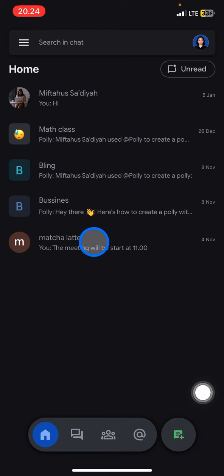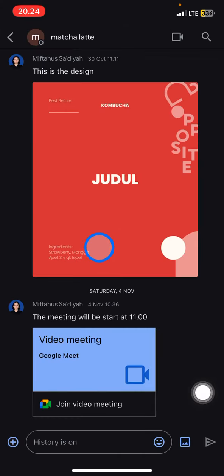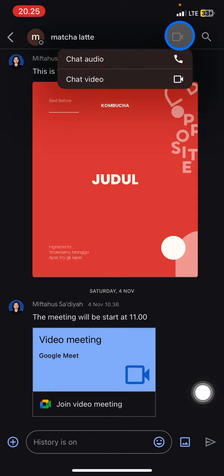So let's say we want to call my friend here. To do a voice call, take a look at the features in the upper corner here, and there will be two options. One is a camera and the other one is a magnifier. To do a voice call, click this camera symbol, and then click Chat Audio, and after that Google Chat will take you into the Gmail call. So that's the way to find a phone call in the Google Chat application.